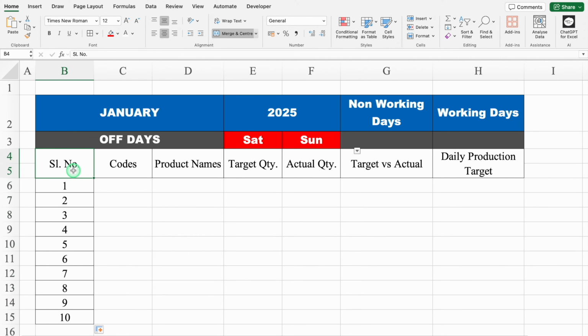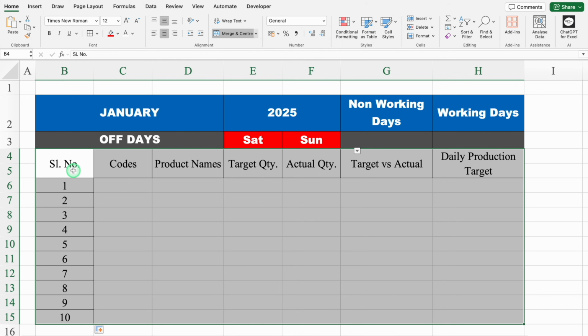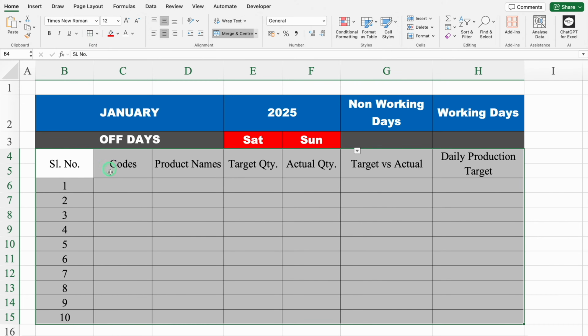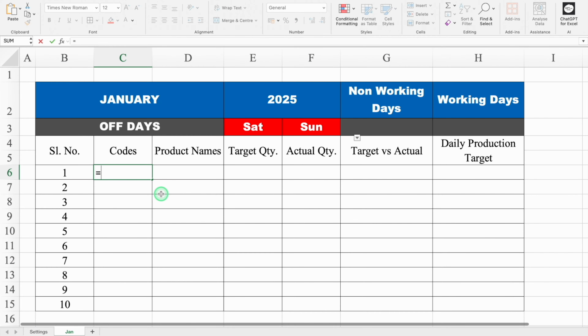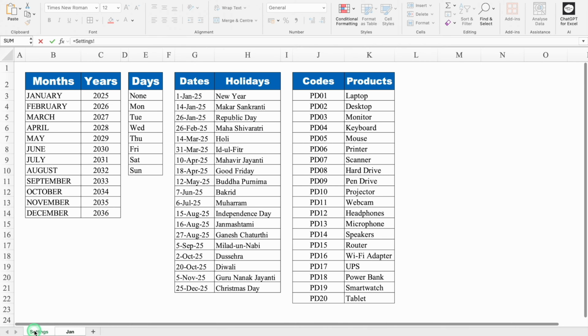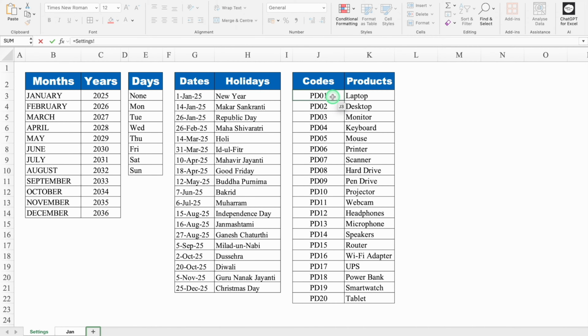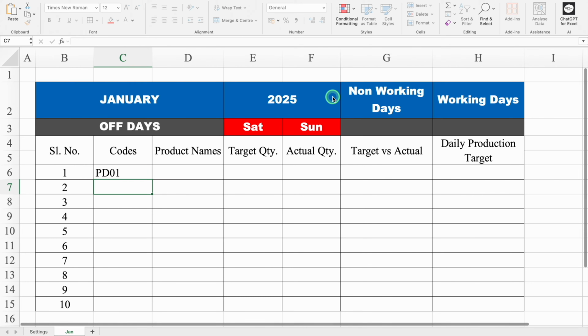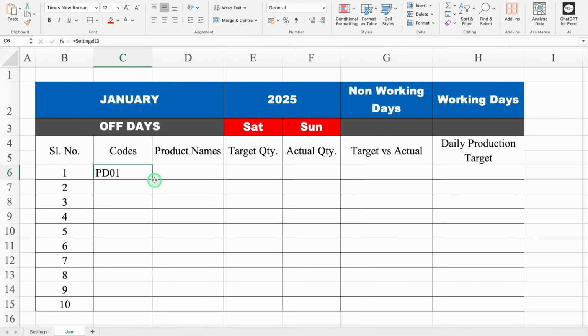We'll click on serial number. We'll press Shift Control, down arrow key, right arrow key, and we'll create borders. Codes equal to. We'll go to my setting sheet and we'll click on very first code and we'll hit enter. We got our codes over here. We'll drag this to right hand side and we got our product names also.